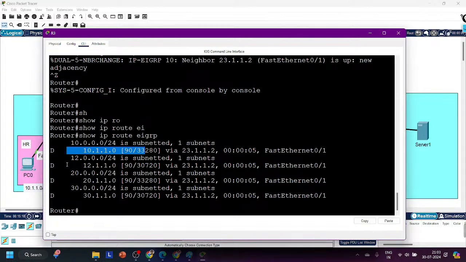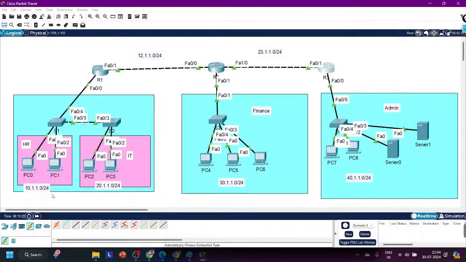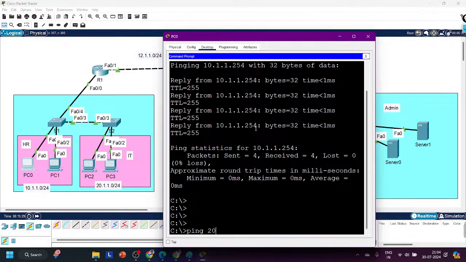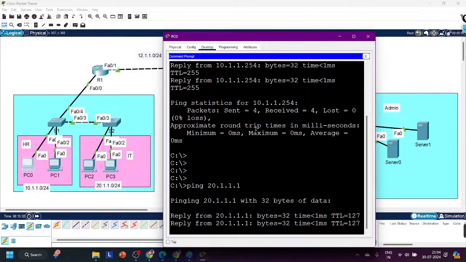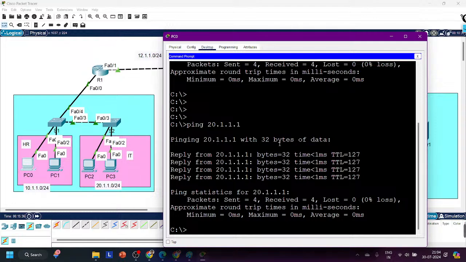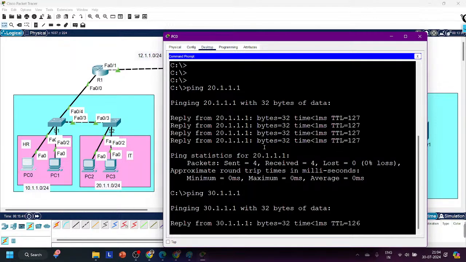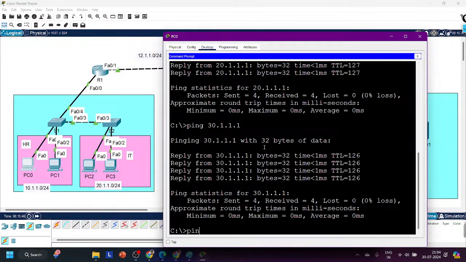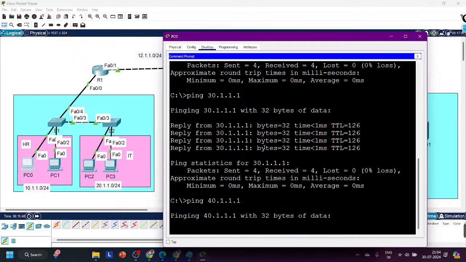See, I am learning all network information on router number 3. 10.1.1.0 also, 20.1.1.0 also, and 30.1.1.0 also, right? Now all these buildings can communicate with each other, correct? To verify it, I can access any PC, let's say PC0, and from PC0 I am going to ping 20.1.1.1. See, ping is working. Now I can ping 30.1.1.1. Yes, ping is working.